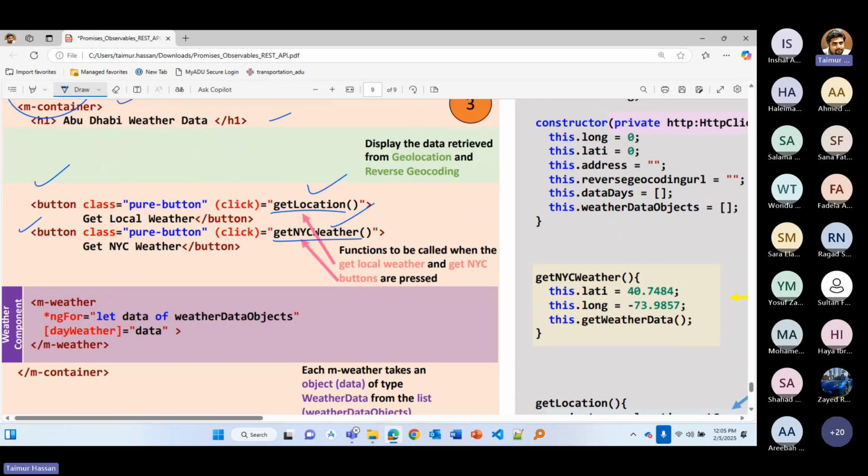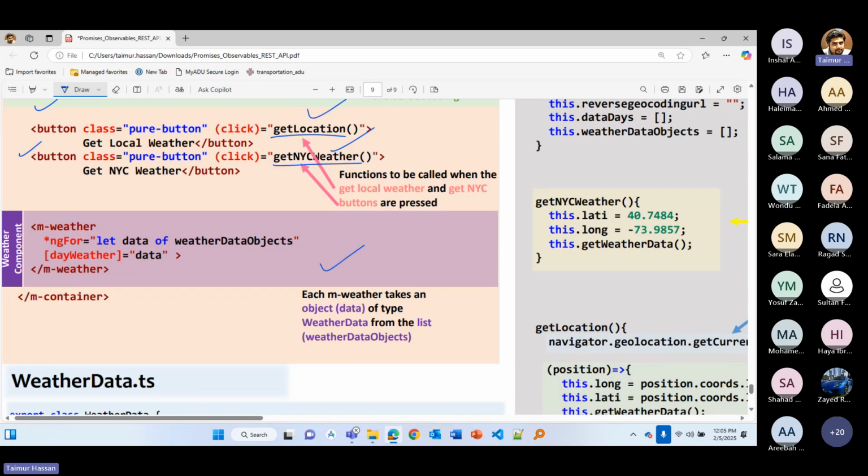Similarly, below the buttons, we put our M framework weather component, known as M weather. For each weather that we fetch, here we have two weather objects: one for our current location, and the second for the New York City weather. We are using ngFor here. ngFor is going to show the weather component two times. So we are saying that for each weather data object, create an M weather component in the HTML, instead of writing it two times.